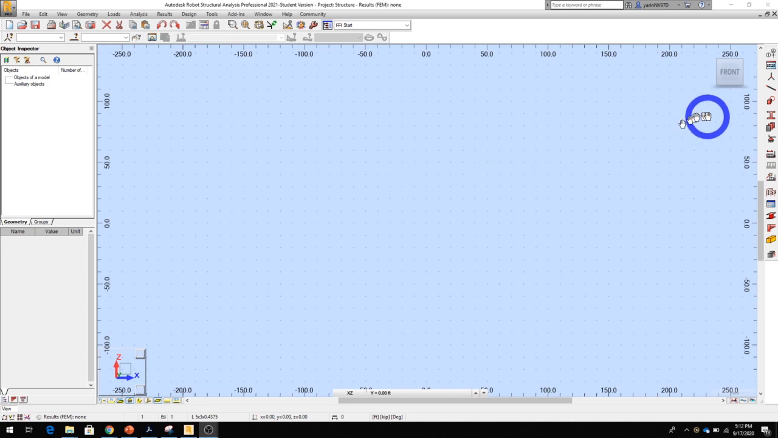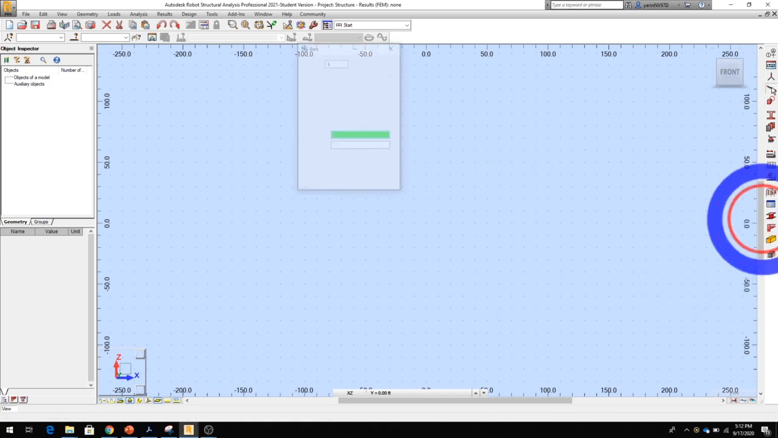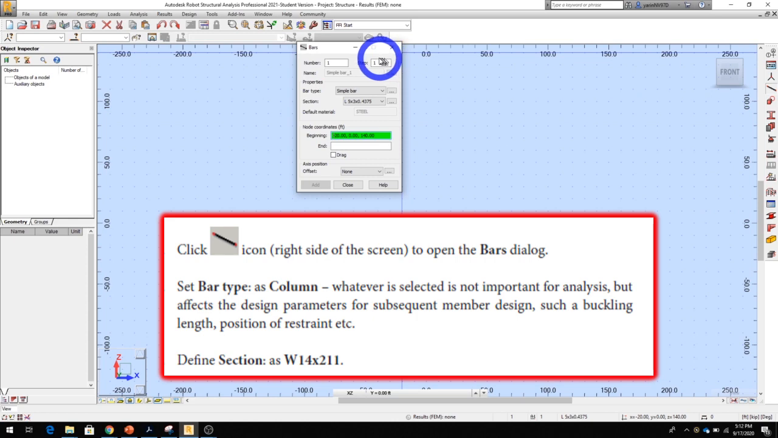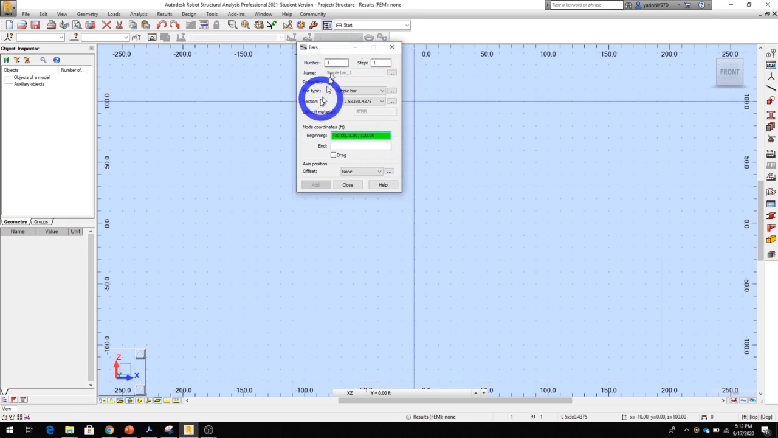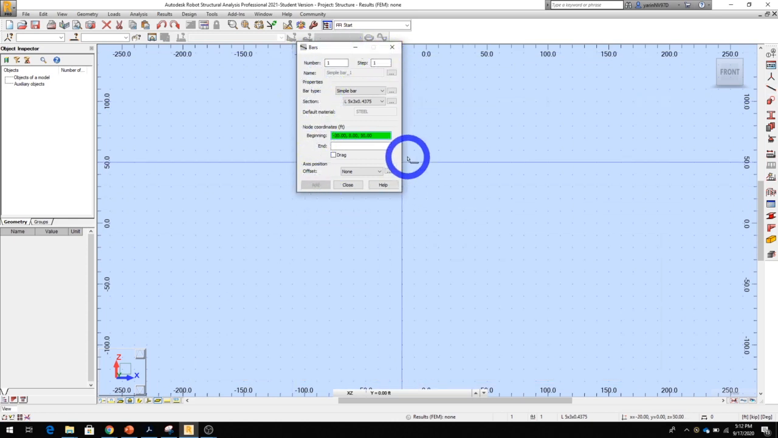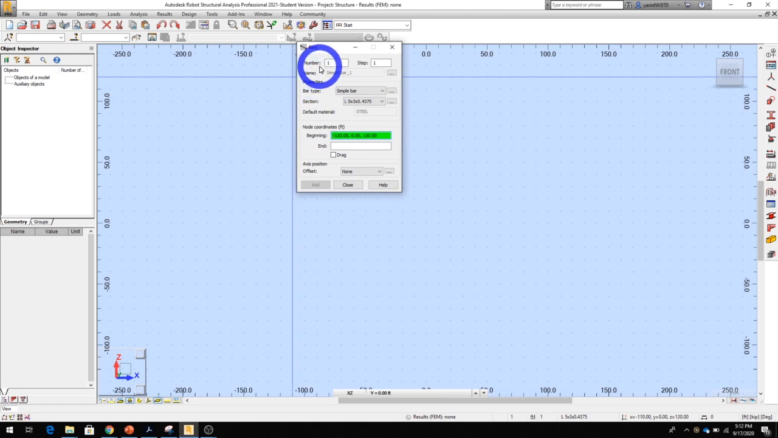Okay, go on the right side of the screen, select Bar, and once you select a bar, you see a new window opens up. In this new window, we're going to do a lot of things. First of all, we're going to start from here. It says number 1, and that's our member. We select the member of the frame. And for the bar type, the frame type, we're going to use column and beam. So let's select column.